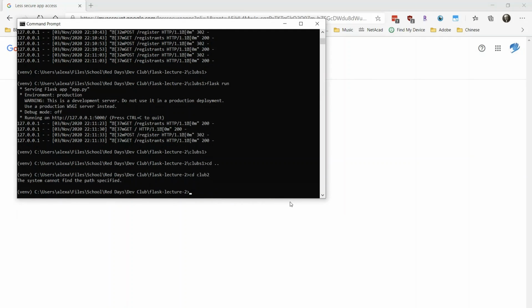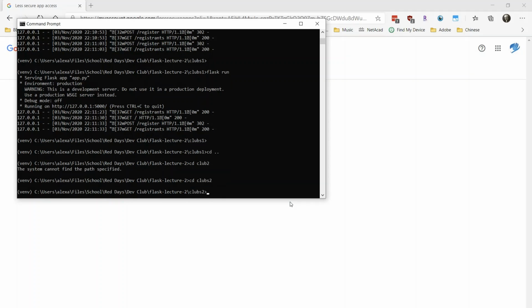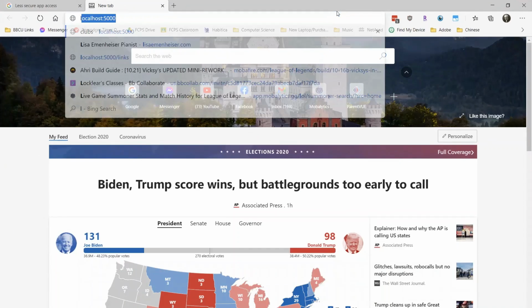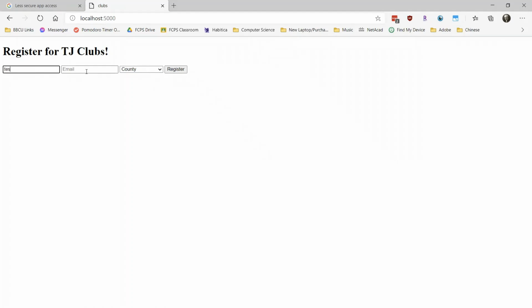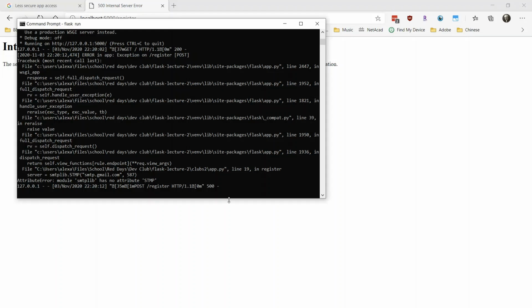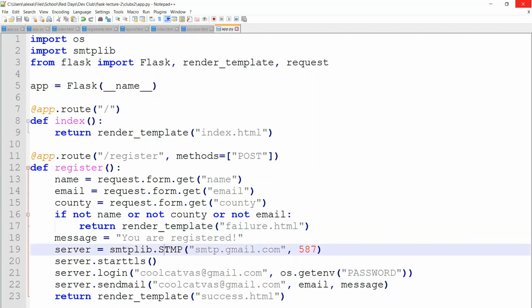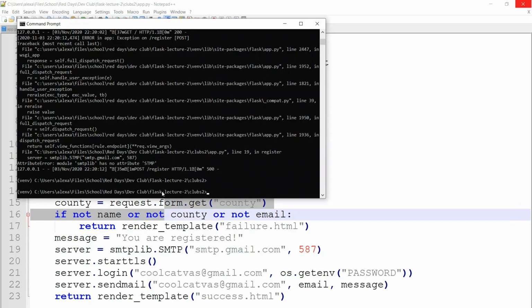Now what we're going to do is we're going to cd clubs2, cd clubs plural 2, flask run. Now if we go to localhost 5000, register with, I'll use my other email, test county LCPS. I get an internal server error because I misspelled smtplib. Okay, sorry about that. I'm just having fun today. Well, this is what it looks like when you mess up, so lesson learned.